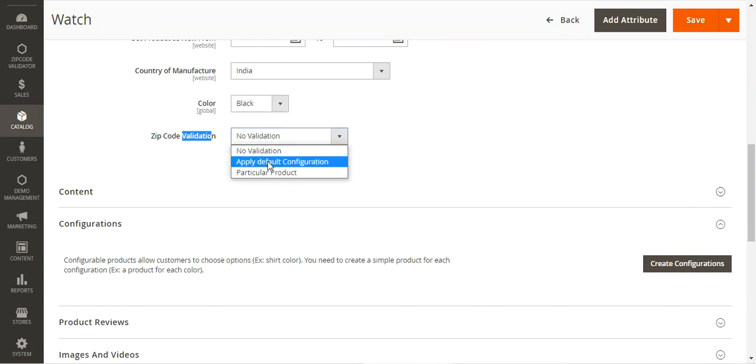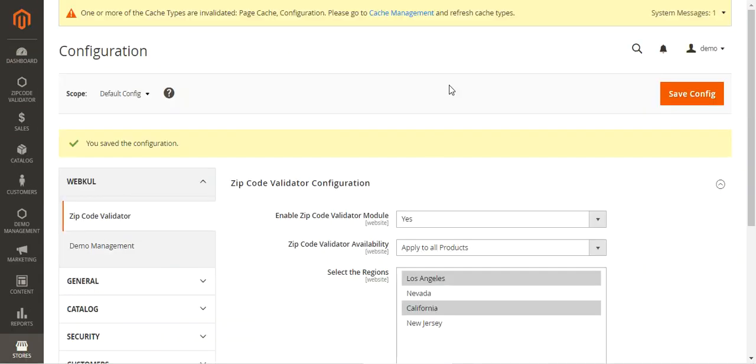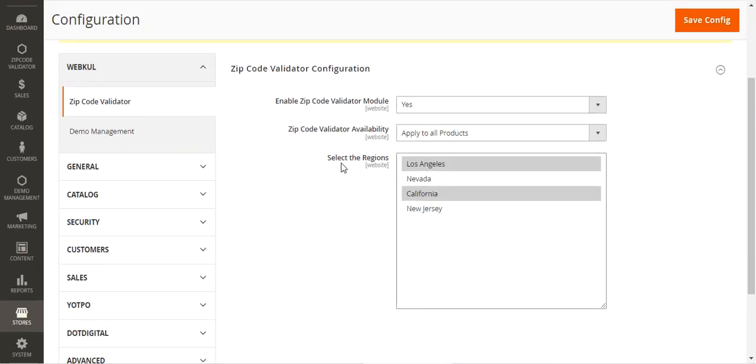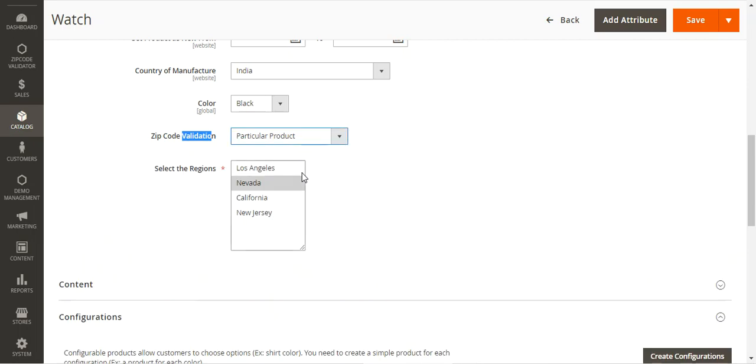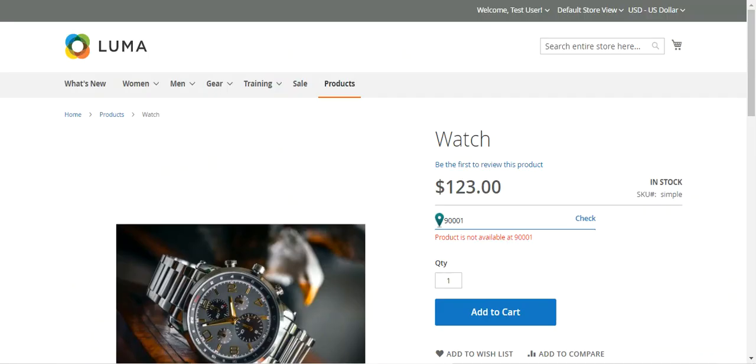Otherwise, if you have chosen apply default configuration, then the product would be available at the selected regions here, Los Angeles and California. And in the case of particular product, you can select the regions where the product would be available. So if I choose it as Nevada, then this particular product would only be available at Nevada itself. So yes, that was much about the plugin.